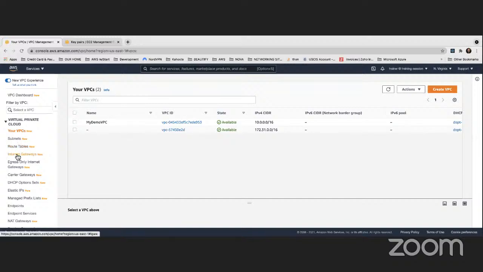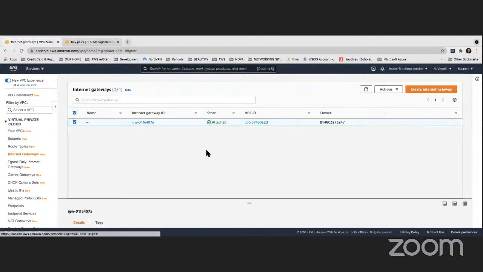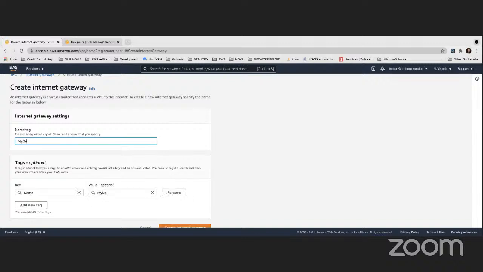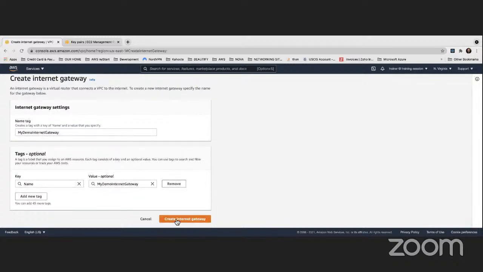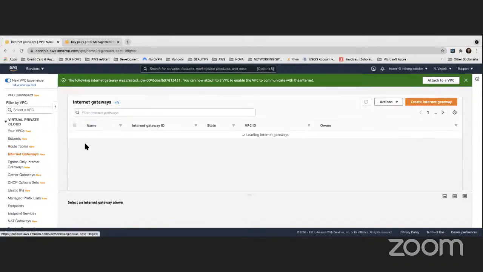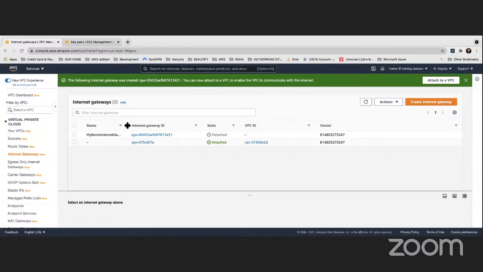So you click here, internet gateway, and we create an internet gateway. You will see how easy these are to create. Look at this. It's just one name and that's it. So my demo internet gateway, and by default, it gives it a tag. I create the internet gateway, and I click here, and my internet gateway is there.